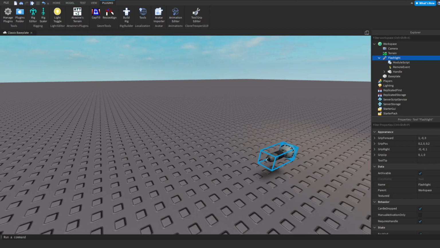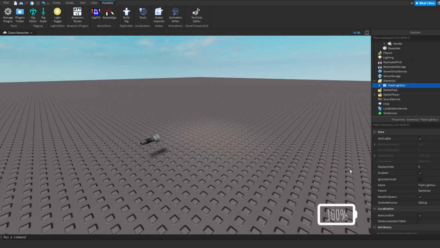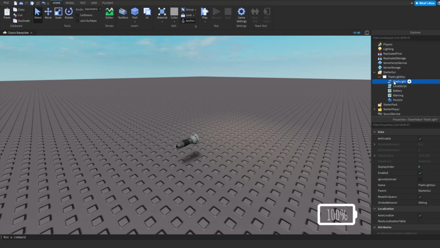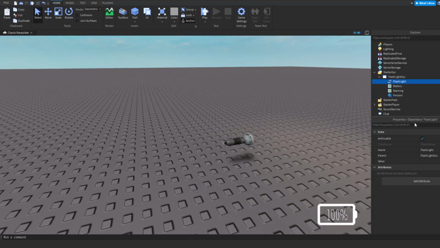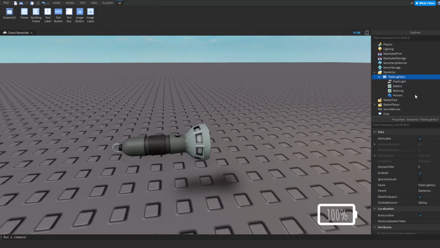So now I will add a flashlight GUI that I already created. I will show you step by step so you can create it yourself. So I basically created this easy frame. Inside this frame, let's recreate that script later, I put an object value with nothing in the value. So just do this, add an object value and then call this flashlight.